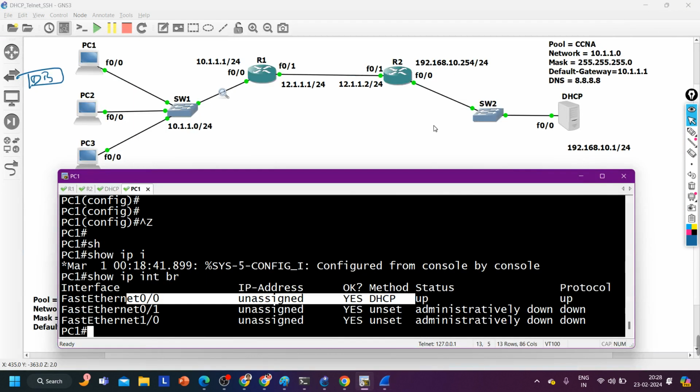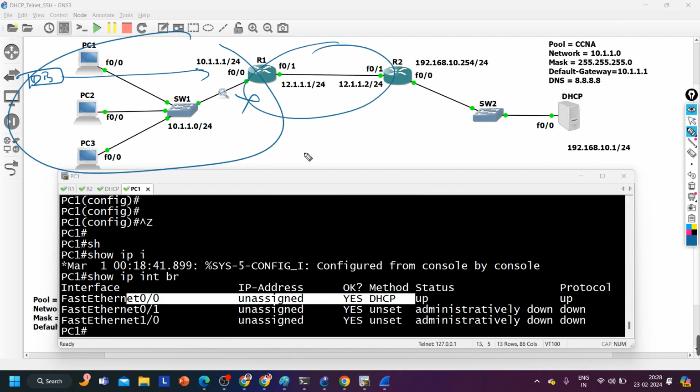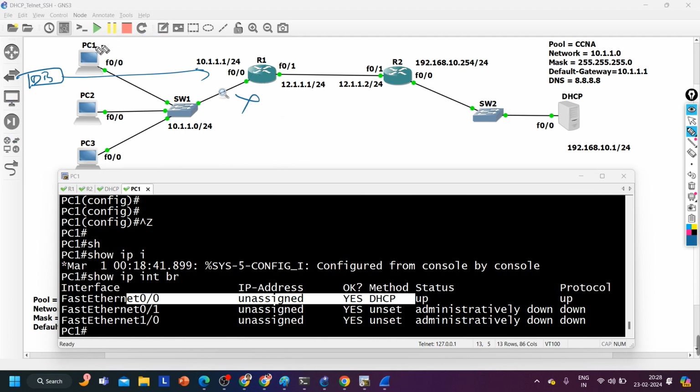So as this is a broadcast message, router 1 cannot forward it to router number 2. Router 1 is receiving this broadcast message on this interface, but as you know, a router cannot forward broadcast messages. It will drop it because this is a different broadcast domain. Router separates the broadcast domain, right? So this is the reason why the client machine is not able to get an IP address from the DHCP server. So what is the solution, guys?